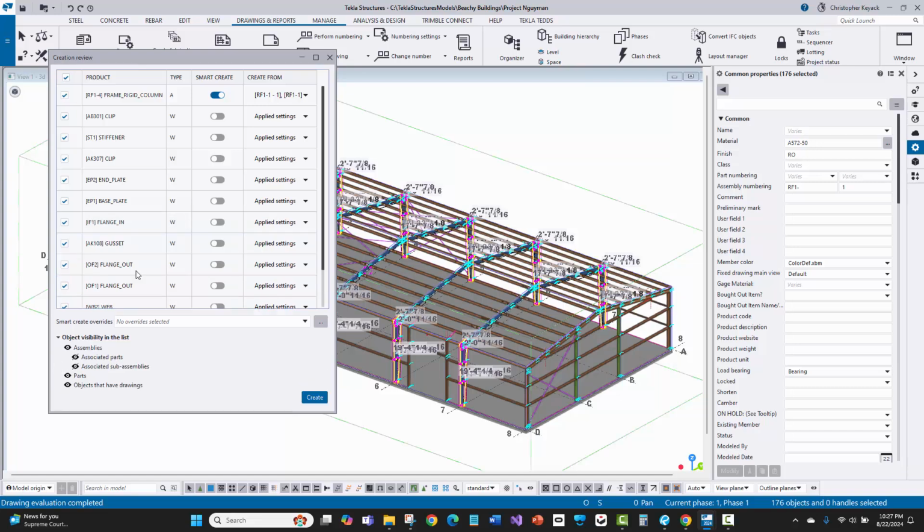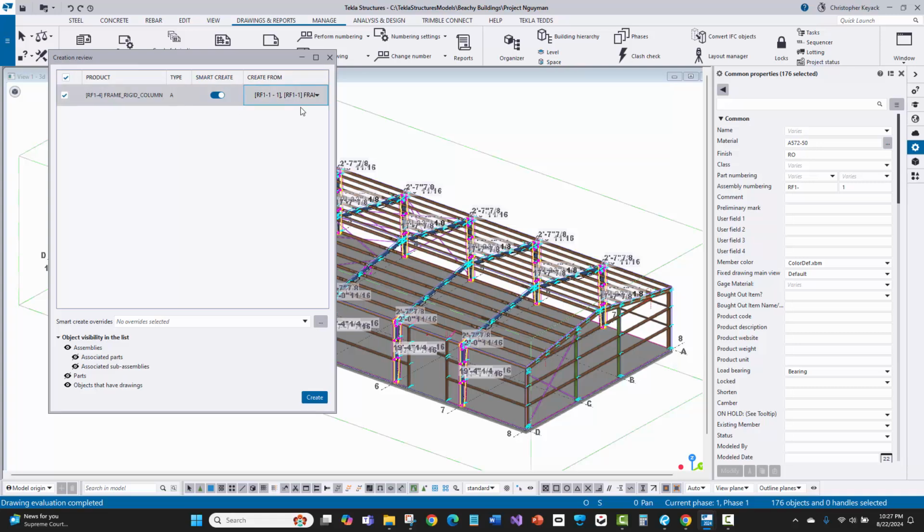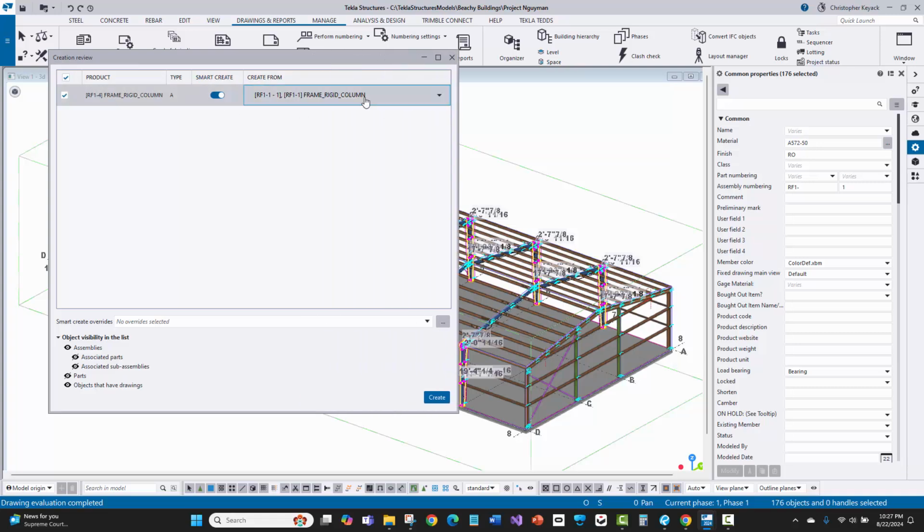Let me just get rid of all those W drawings by turning off parts here, so that way that goes away. And there we go. Now it's a little bit cleaner, and if I increase the size, you can see that it's wanting to smart create and clone from that RF1-1. So I'm going to go ahead and say, yeah, let's try that out. Let's see how that looks.